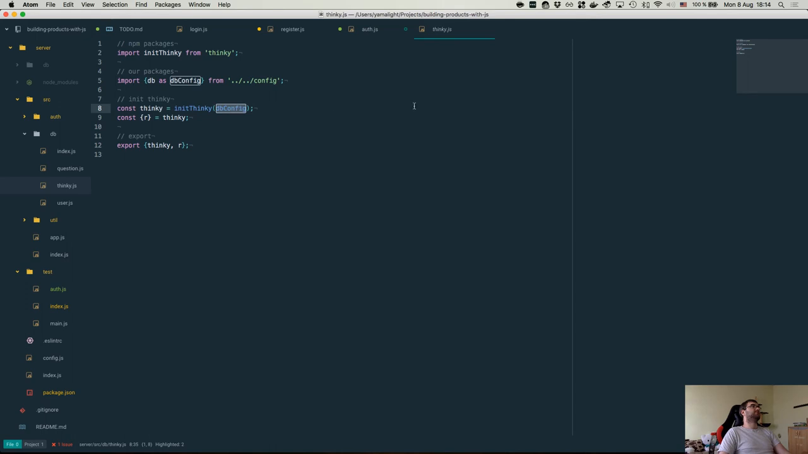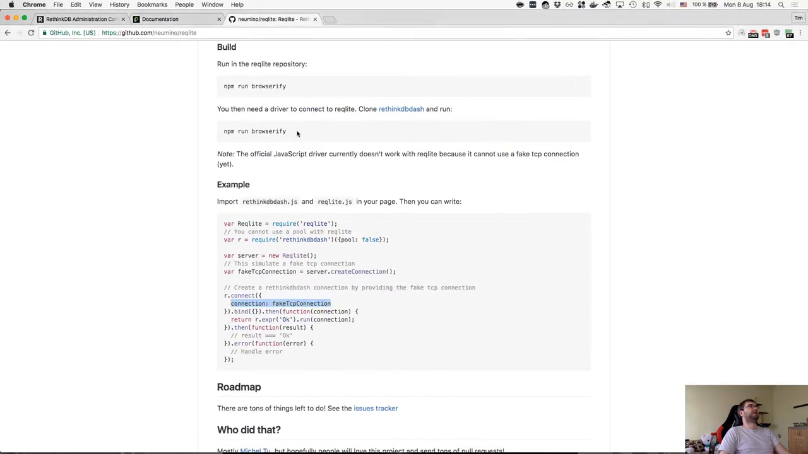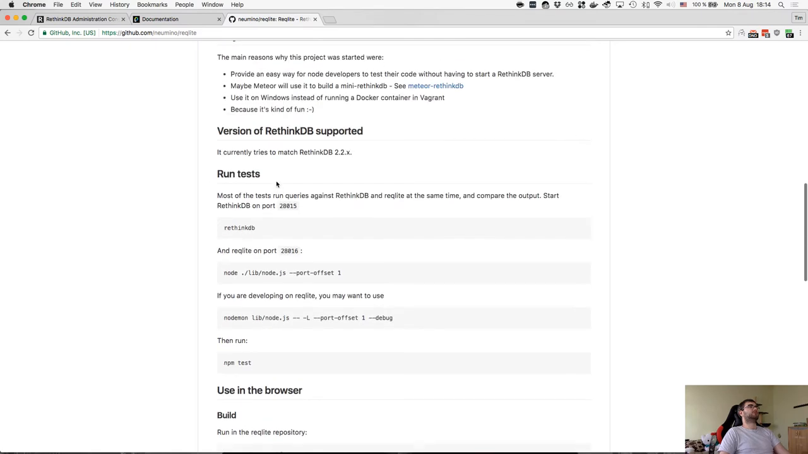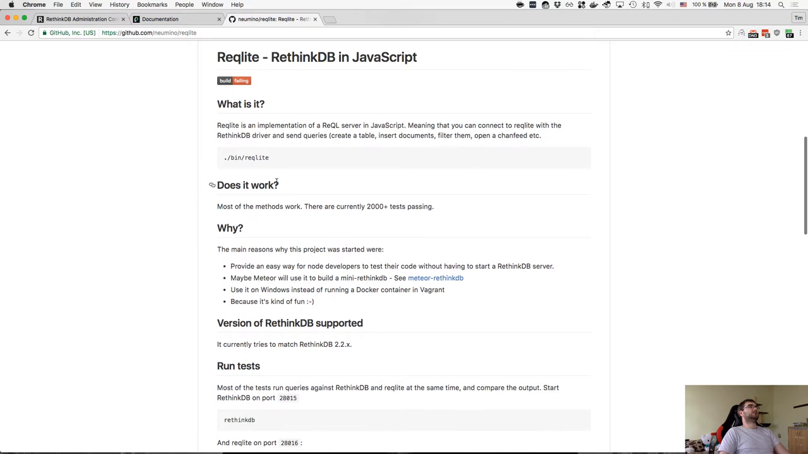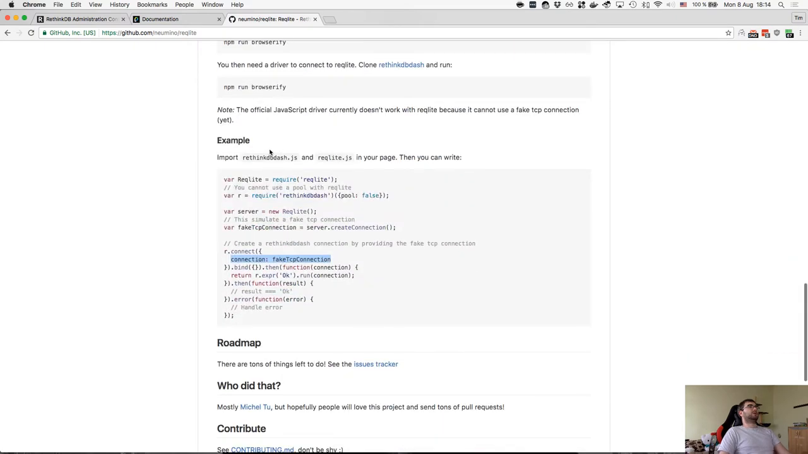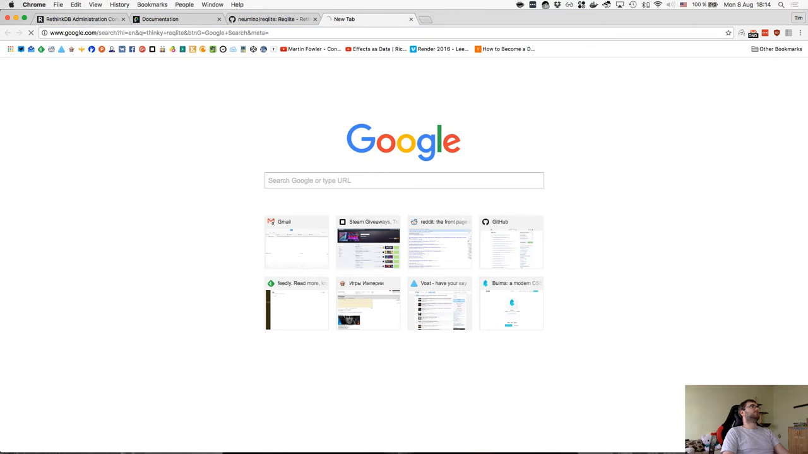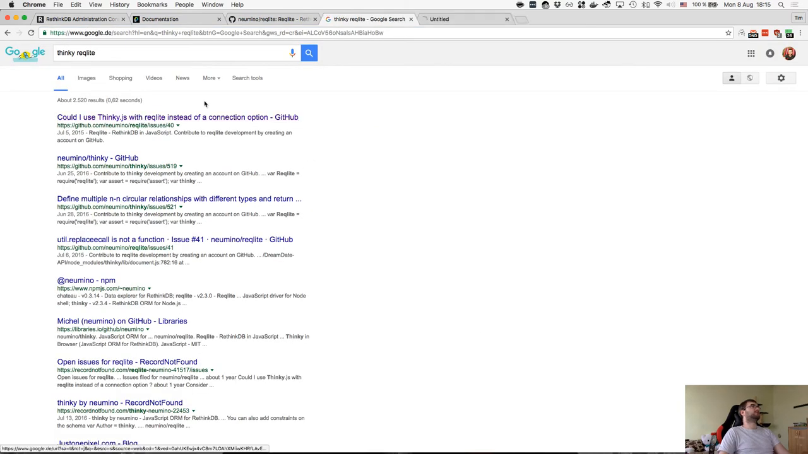So we actually want to export. Yeah, that's a bit problematic with Thinky. Can you actually pass the bind it to object? That looks a bit weird. Right. Okay. Let me think. So pool false. Then you call connect. Let's see, Thinky. I wonder if anyone used it with reculite. Maybe there's an existing one. Yeah, there we go.